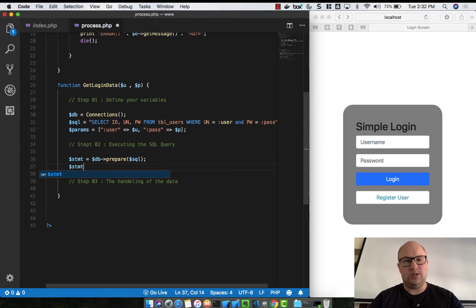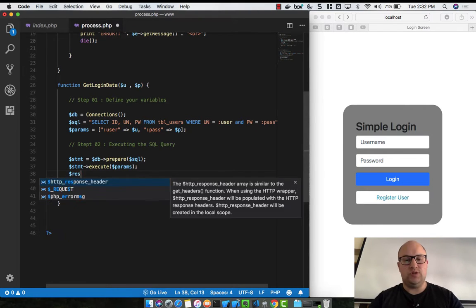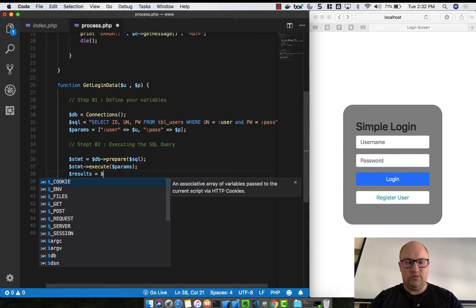Next, we need to execute this query. As part of executing this query, we're going to have our params array as the parameter, so that it knows to actually put these variables and parameters in as part of our query. And then once we've got our statement executed, we want to put the results into an array, which we're just going to call result.